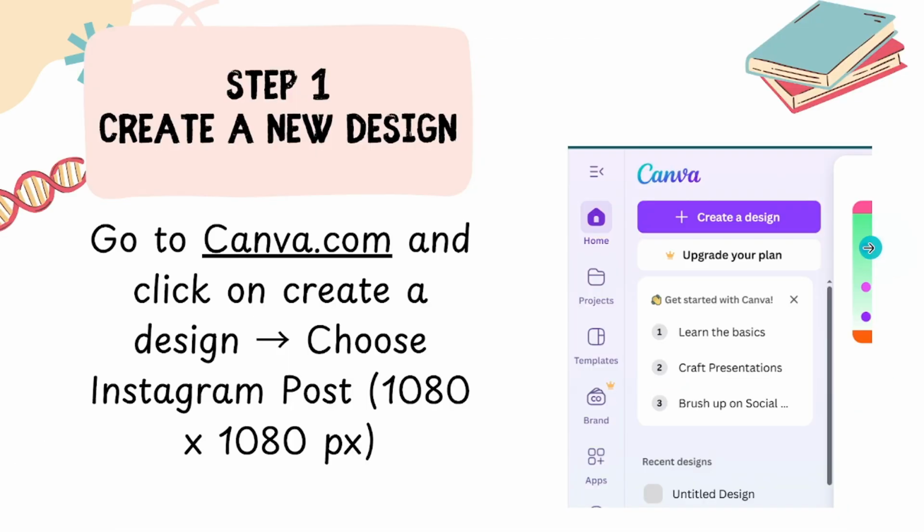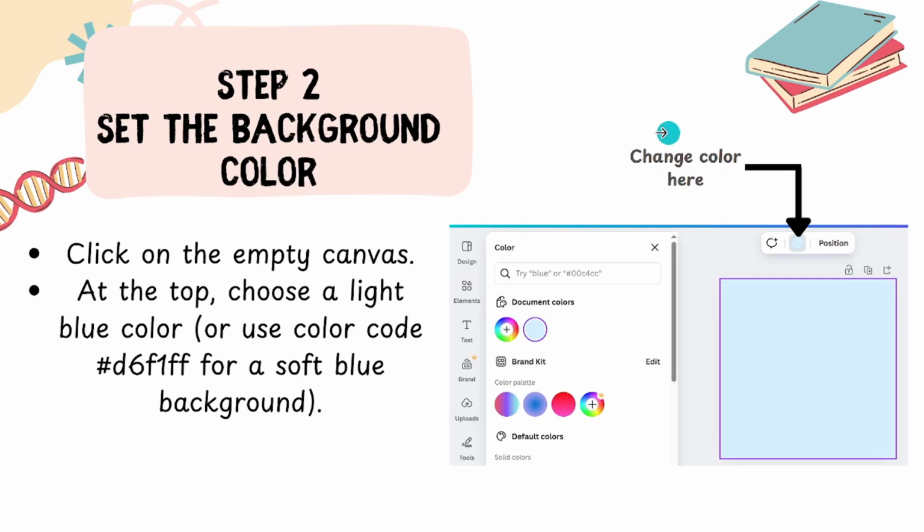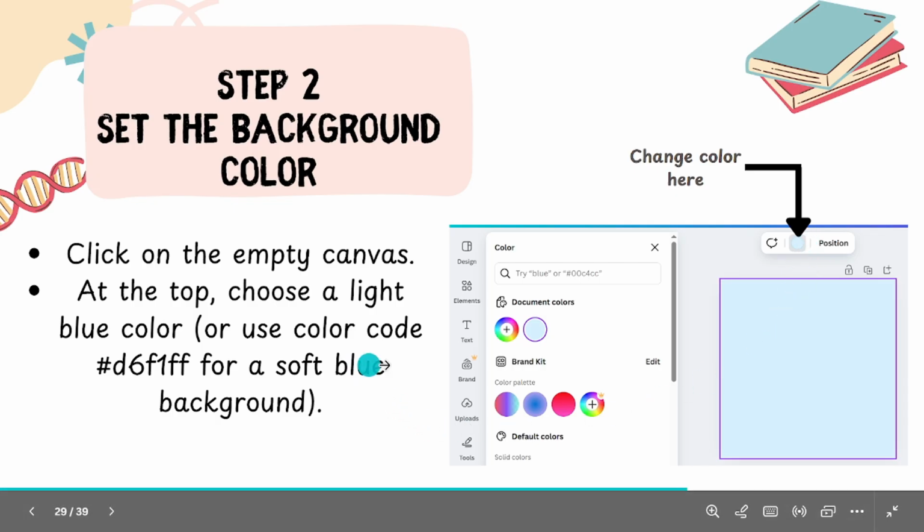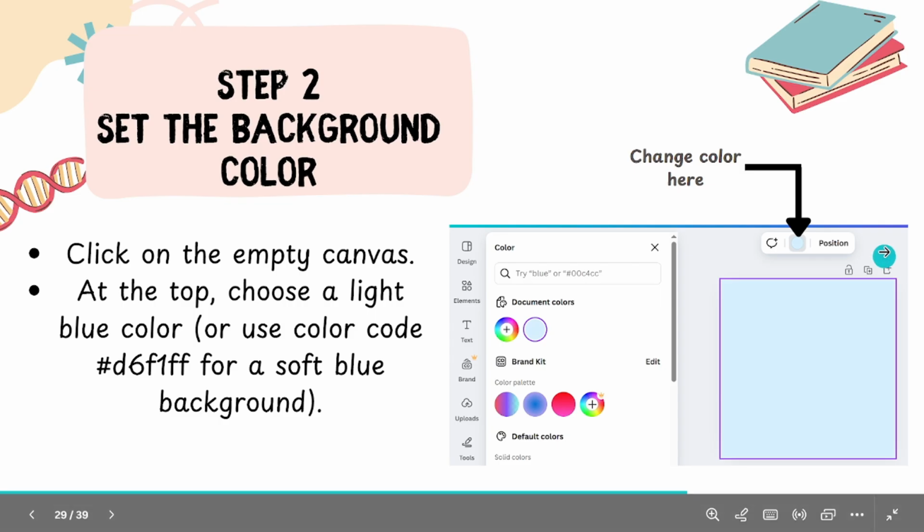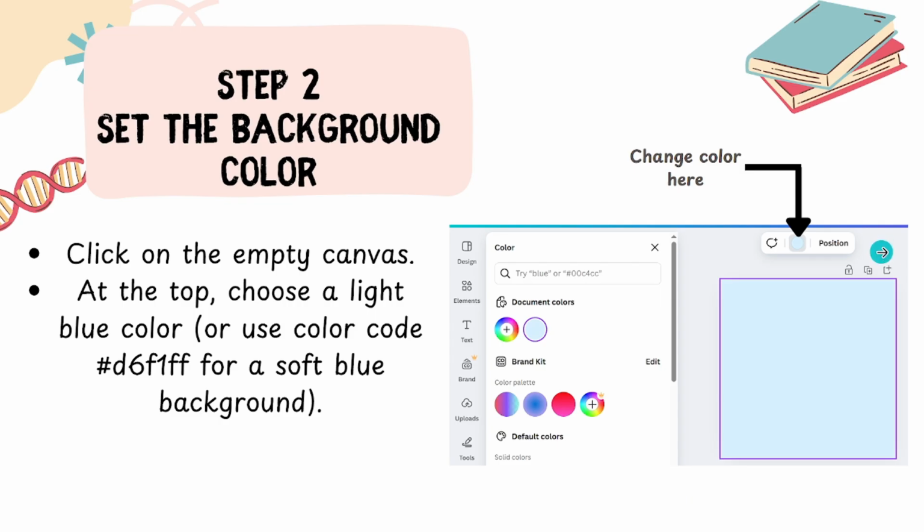All right, so step one is to create a new design. By now you should know our step one is to always create a new design. The document size we'll be using for this is Instagram post, okay, because I'm designing for Instagram. The next step is to set the background color. To set the background color, you click on the empty canvas, which is our document size, and at the top here, choose a light blue color or use the color code for a soft blue background, all right?